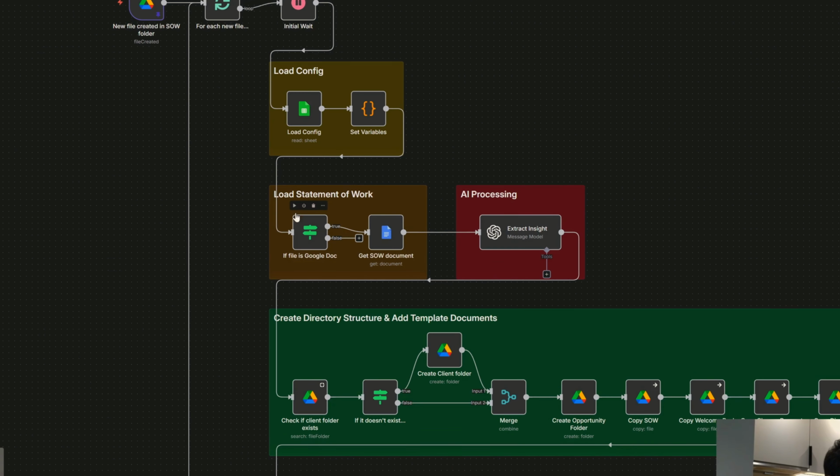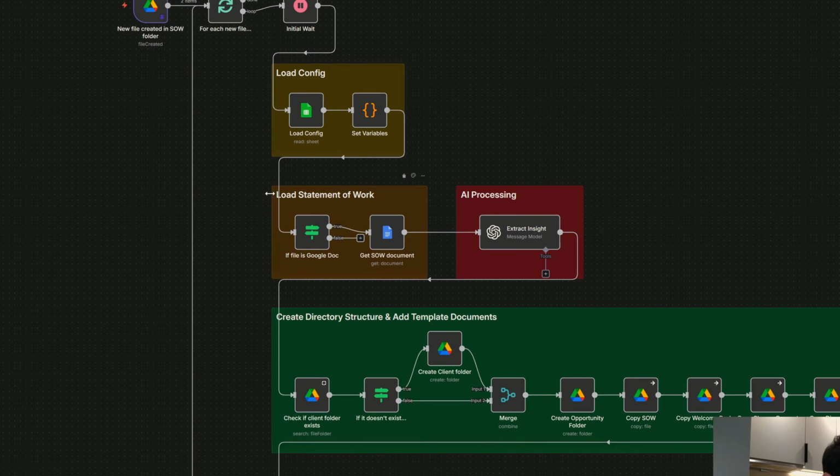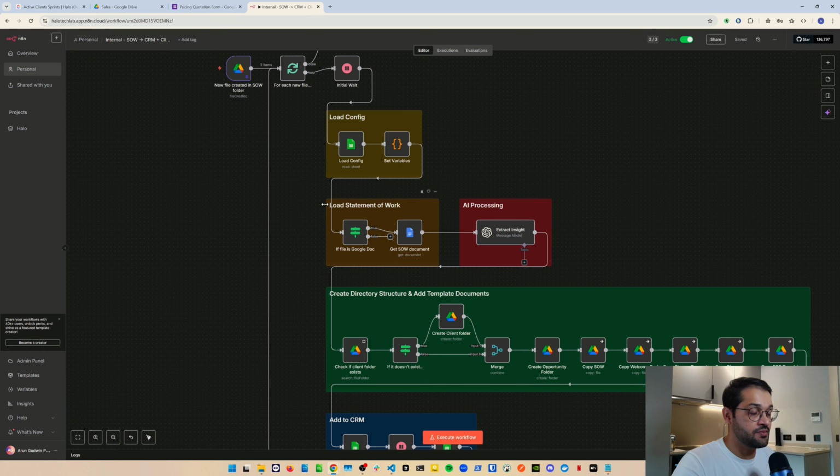Then what we're doing is we're loading a statement of work. So this automation is triggered and is based off of the generation and the creation of a statement of work document. Now what I've done initially, which is something that I'll go through in another video, is I've created a Google form that I can give to clients, and when they fill that out, that will generate a statement of work document for me. I'll show you how this works when I go through a live example, but I won't be going through the intricate details of that today.